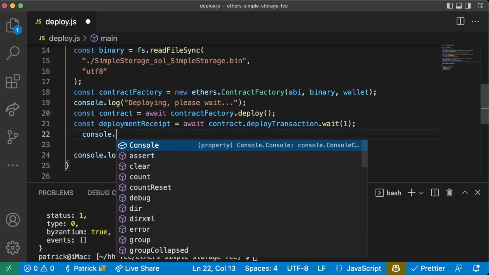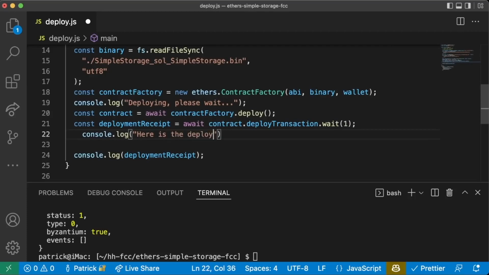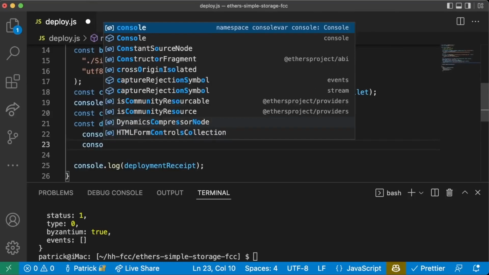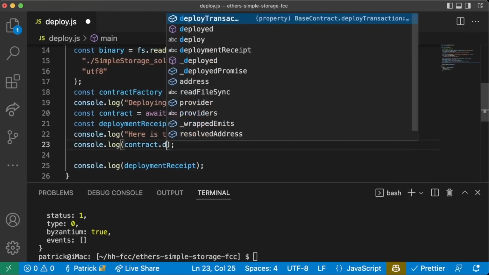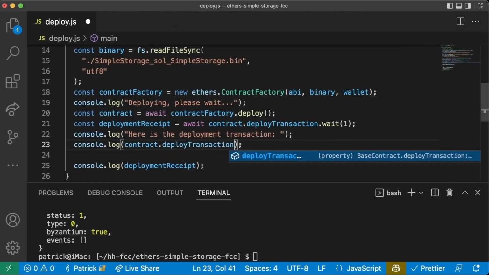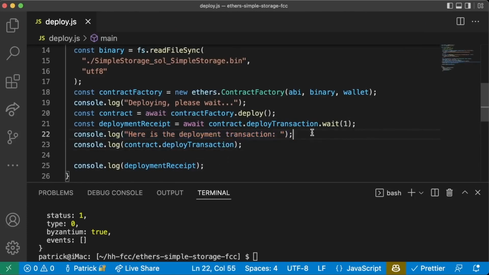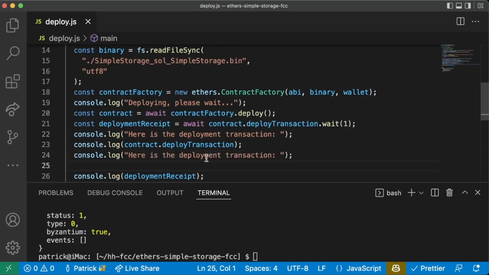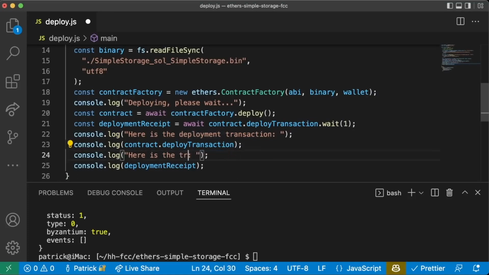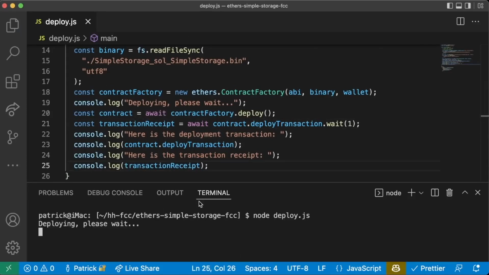So we're going to do a quick console.log. Here is the deployment transaction. And we'll do console.log contract.deployTransaction. And then I'm going to copy this whole line by just typing Command C or Control C right there. And then here is the transaction receipt. And then this deploymentReceipt is the transaction receipt. So I'm just going to rename this to transactionReceipt to make it a little bit clearer which one's which. And we'll run this one more time.